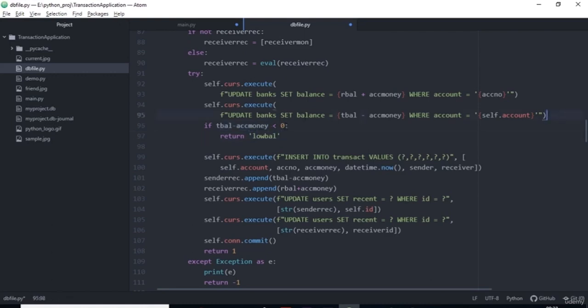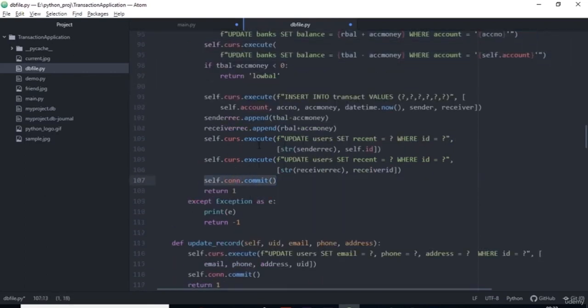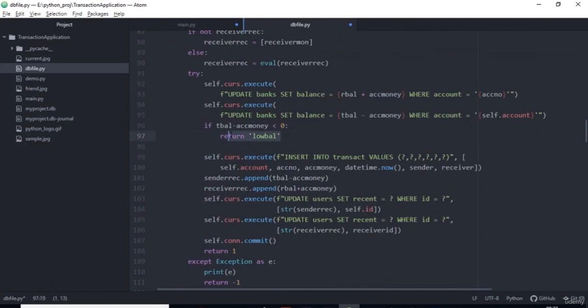So it would not apply these changes to the database because we did not commit yet. If the balance is less than 0, it will just say low balance and return the string. We are not committing. If it is successful, we just come down to here.